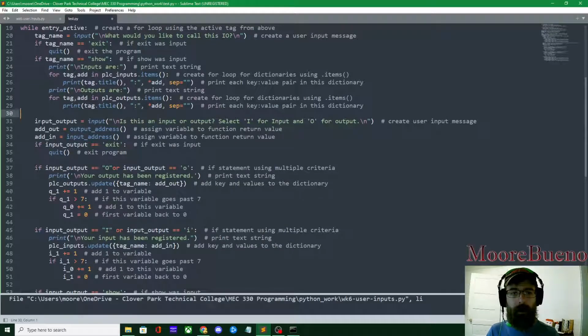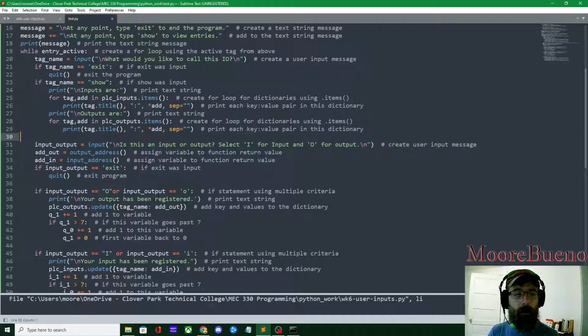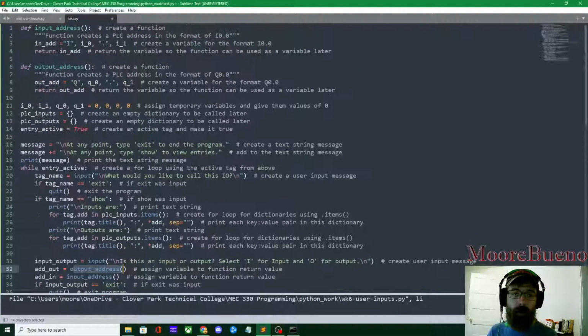And then here is another input. So once you input something other than exit or show, it's going to ask you another question. Is this an input or an output? And then it says select I for input and O for output. And then here is where we are calling the functions and putting them into a variable. So this one, we are putting the output address function up here. So this equals this, basically, because of the return.